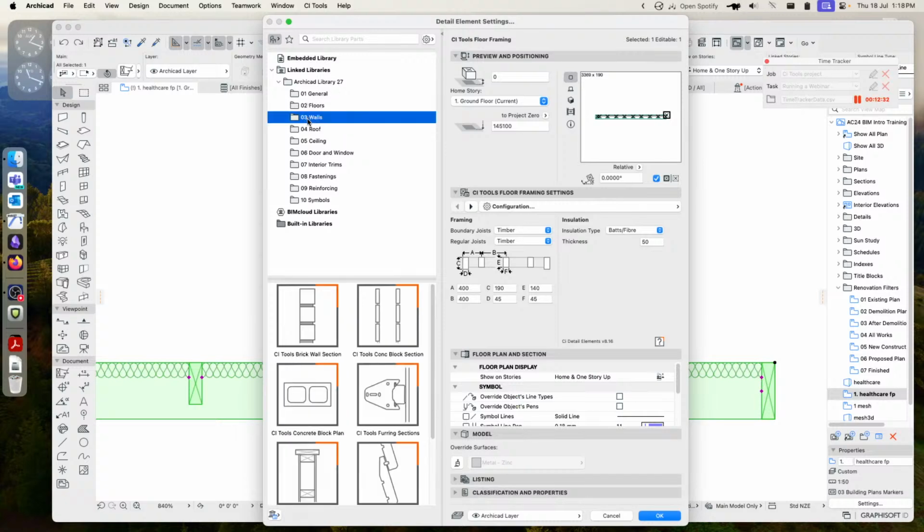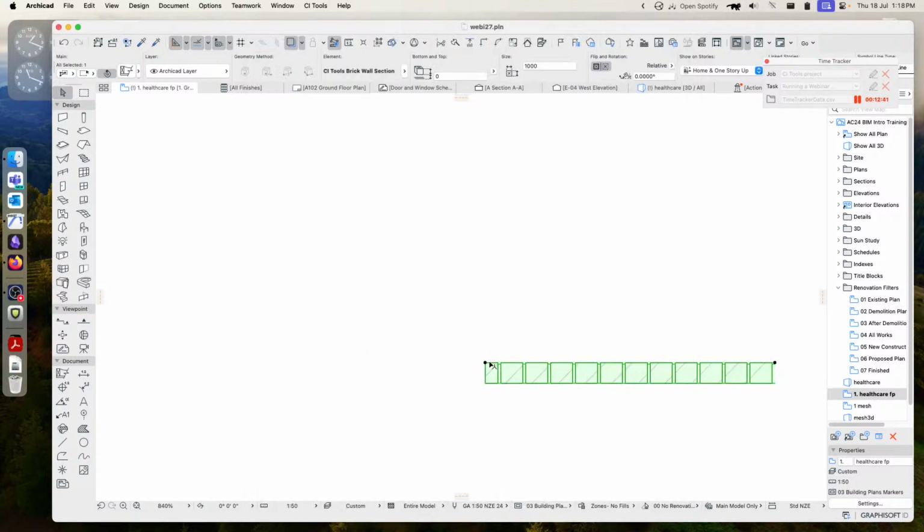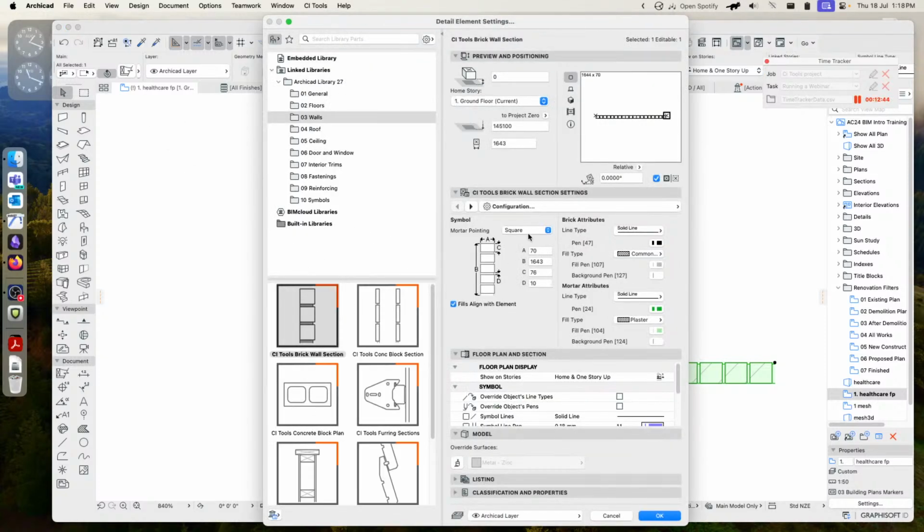The walls work in a similar way, so there are a lot of repeating units doing certain things. Brick wall section does exactly what it sounds like. So we've got our sections of brick that will repeat as we stretch it out. You can choose how the mortar pointing works as it goes along, and you can control the attributes.